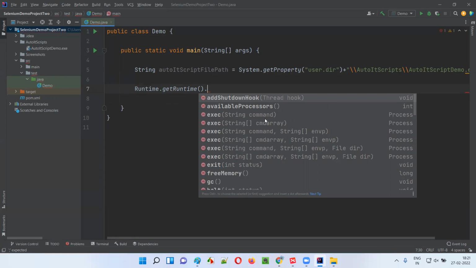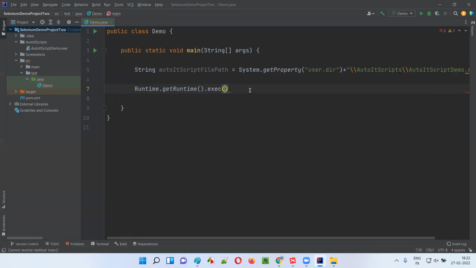exec, string command is coming. Just give this exec. In this exec, you need to provide the path of the exe file. This exec command will run this exe file. So let's type AutoIt script file path. This is the file path, right?